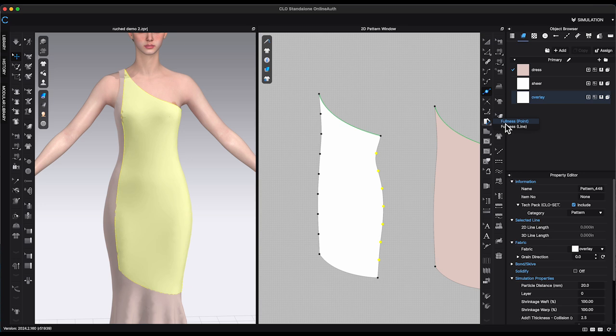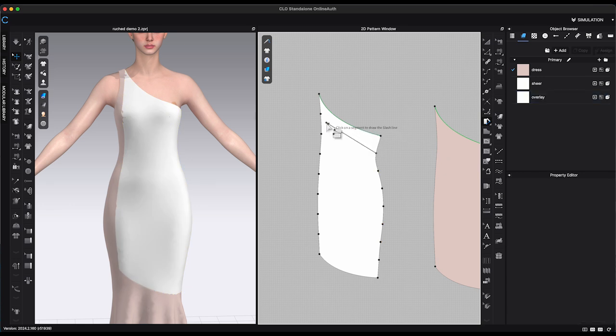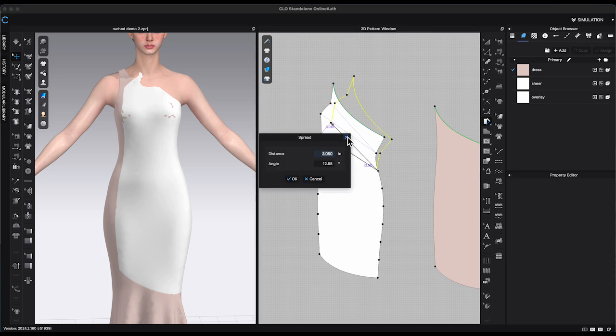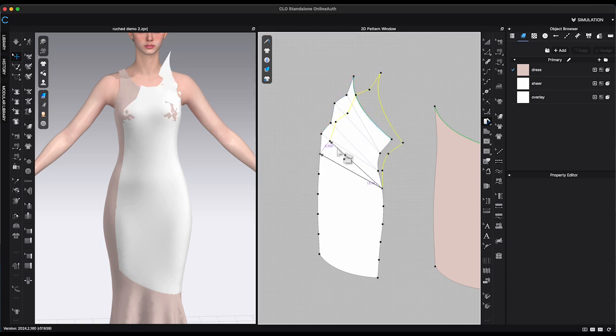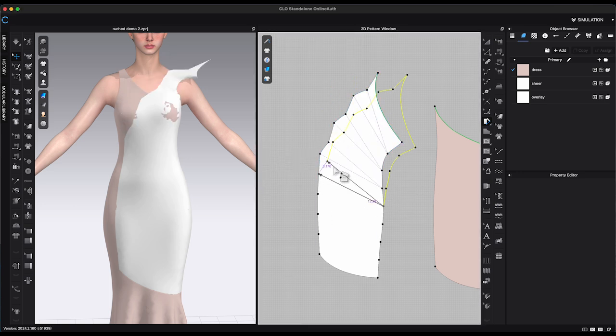Use fullness point function. Draw a line from first side seam point to the matching point on princess seam. Click one side of the pattern and slide open. At the same time, right-click to bring out spread window. Enter the amount I want to add the fullness and click OK.